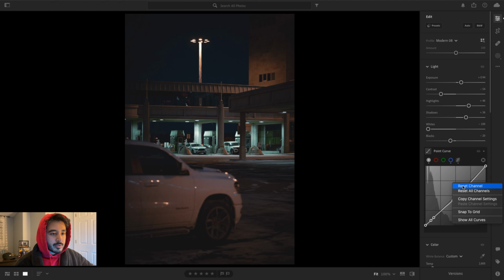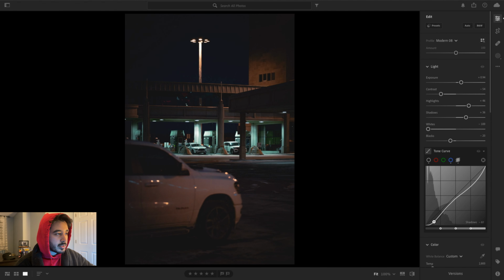For the point curves, I go with an S kind of shape, just to balance everything out. They adjust the effect by a lot just by moving them a little bit, so we're just gonna move them just a tad like that. We're gonna go to the tone curves and bring this part down just a bit, and then raise this one up higher, and this one can just stay like that.